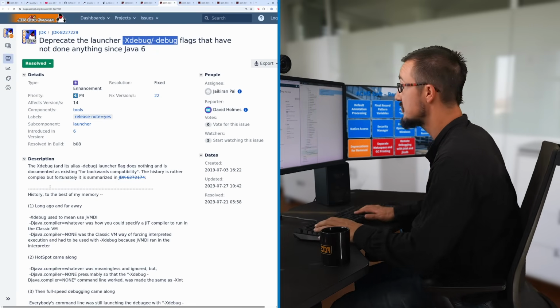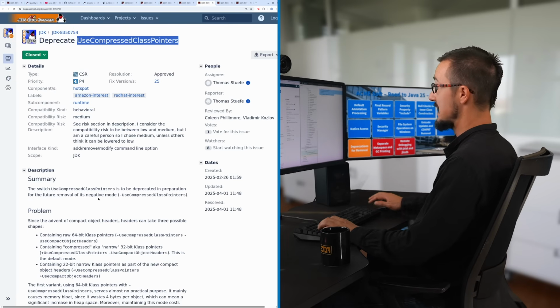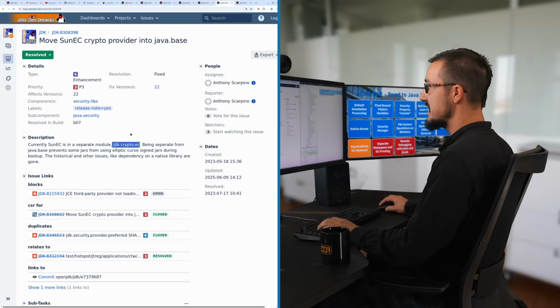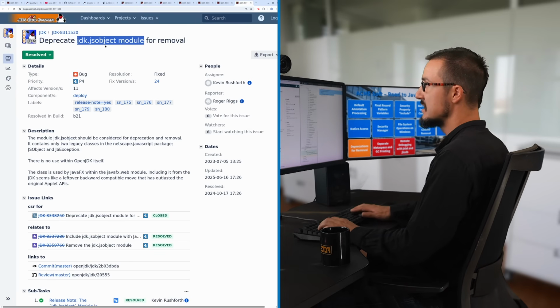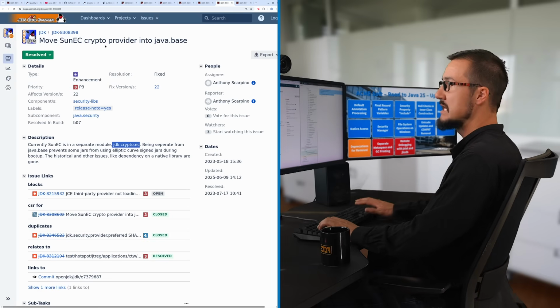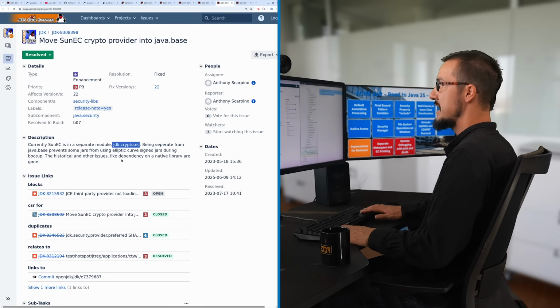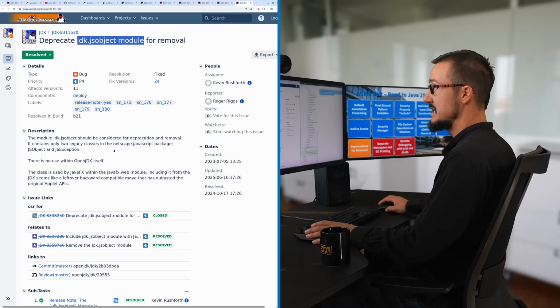I saw warnings for these command line flags, which are being removed because more consistent aliases exist. And compressed class pointers will be removed soon, so the related options are deprecated too. And then there are the modules jdk.crypto.ec and jdk.jsobject, also deprecated for removal. Crypto EC because the code is moved into the base module, and jsobject because the 2 types it contains are unused within the JDK.